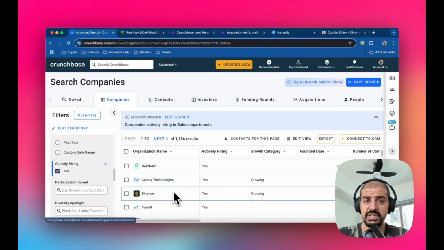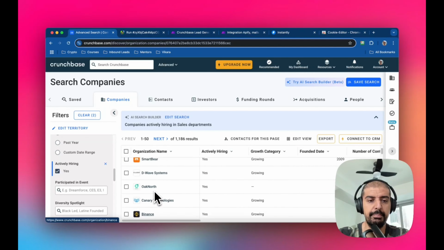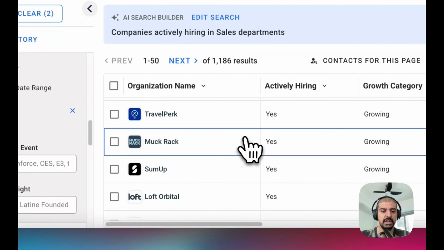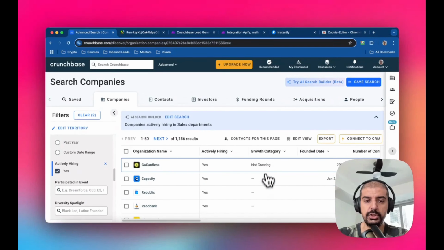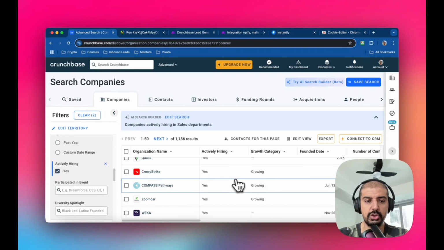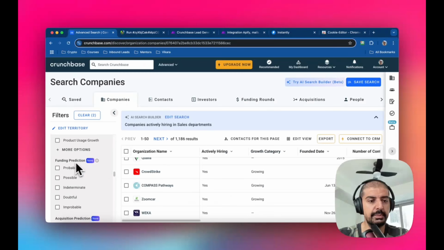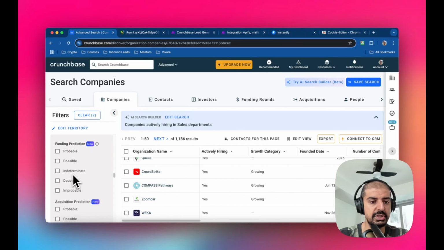One last thing before I wrap up the video: you can see there are some big companies here. I'm not saying you're going to email Binance and Boston Dynamics or anything like that. But there are a lot of companies here that are growing, so they're more likely to hire for roles like this. You can also sort by funding. Are they actively looking for funding? So let's have a look at that. They're growing, funding predictions, probable, possible.